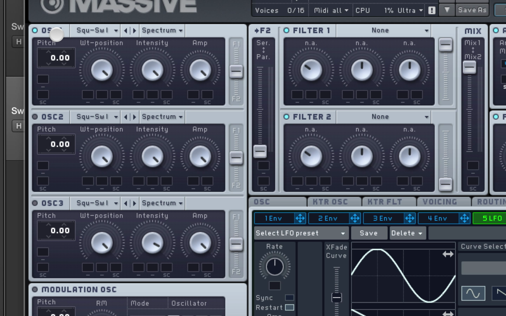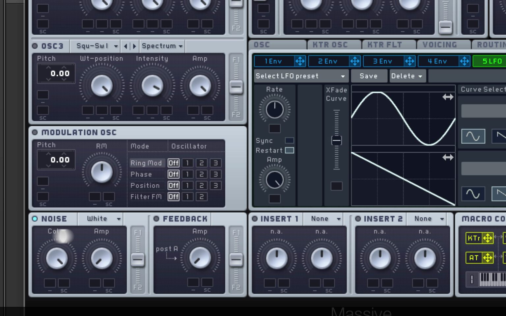We don't need oscillator 1, we can turn him off. So at the moment it sounds like this. Turn oscillator 1 off by clicking there, and we are left with nothing. We can go down to the noise oscillator, which is what we're going to be using as our sound generator. We can turn up the amplifier so that we can hear the noise like this.